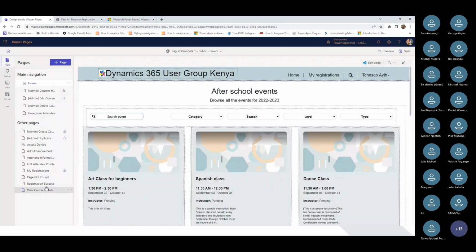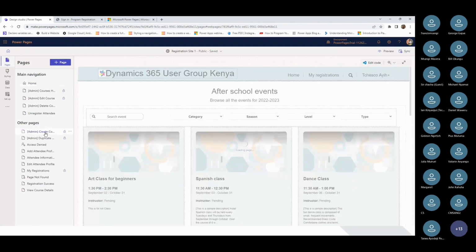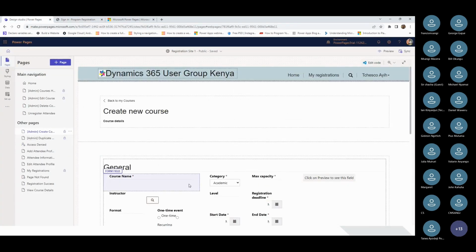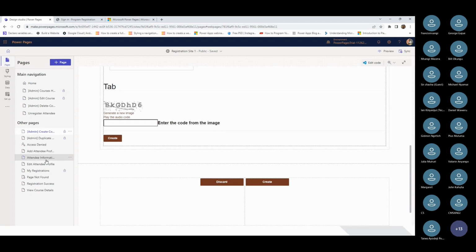So let's look at the login. This is bizarre. Something that I've done yesterday and then today is just giving me all this.